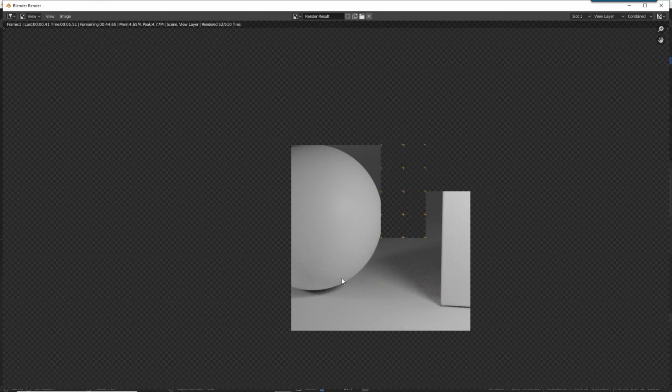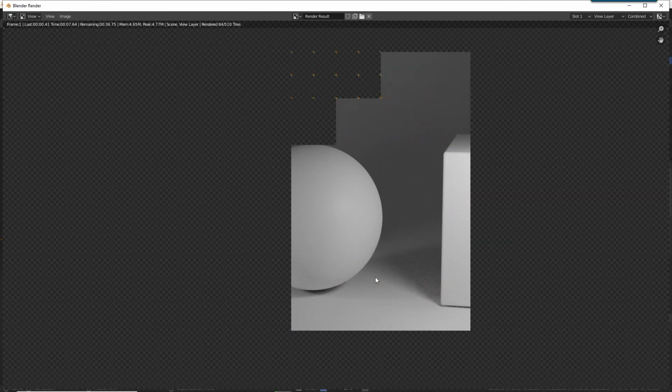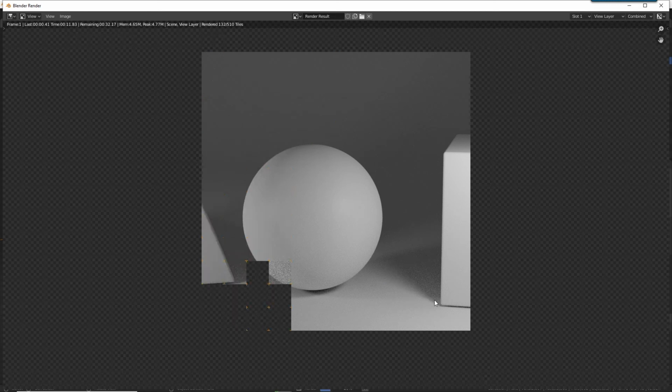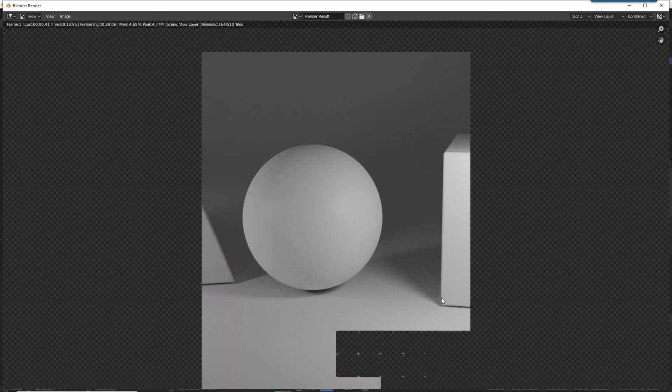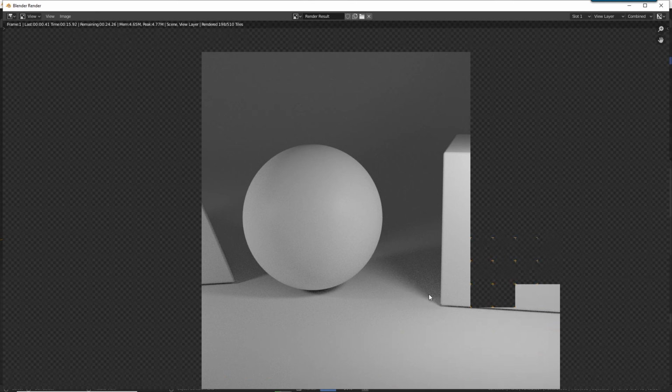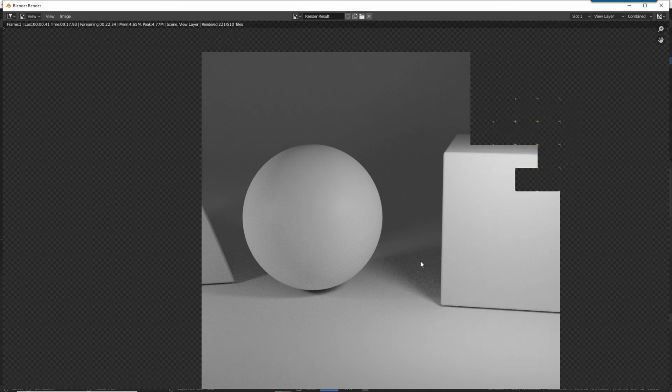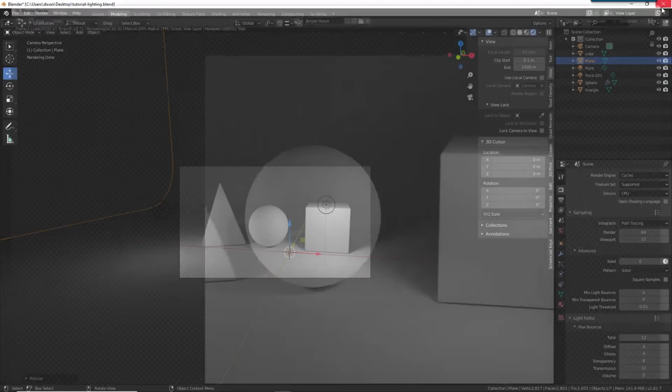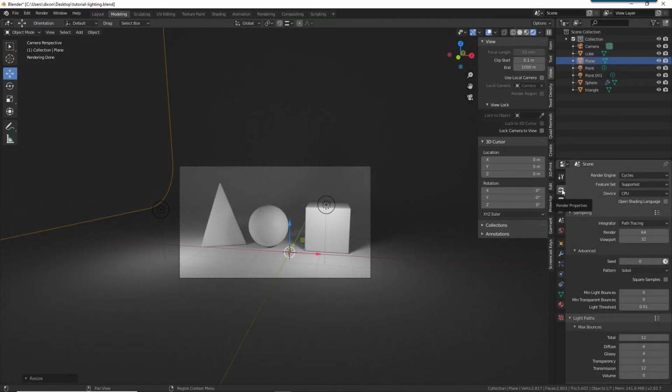You'll see straight away that it takes a bit longer than Eevee to render. But also what's quite noticeable is that in these shadowed areas, the quality is quite low. And what I'd like to do is show you how to increase the quality using samples. So let's cancel this render and go back to the render properties.